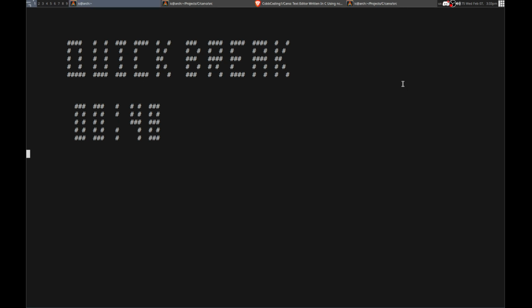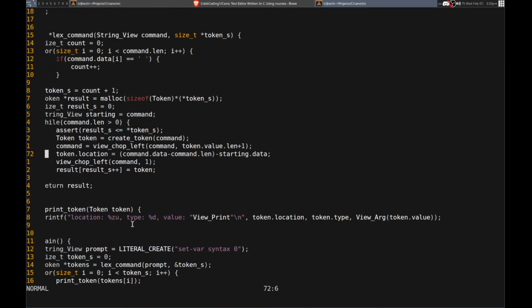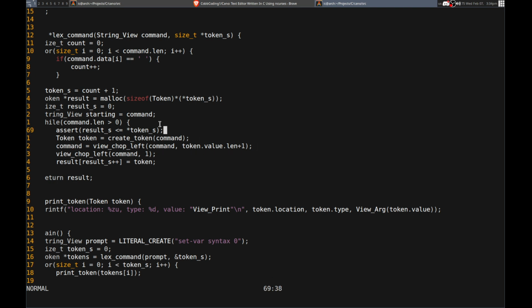I am back. So, let's see. Yeah, so the location is not right. Let me think. So, the command data, that's the current position. So, like right here, right? Subtract the lane and the starting data. So I want to get basically where the first character is. So actually, we could set that. We could set that before, right? So like this.